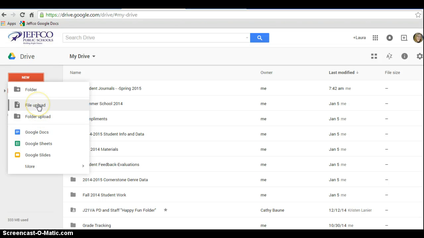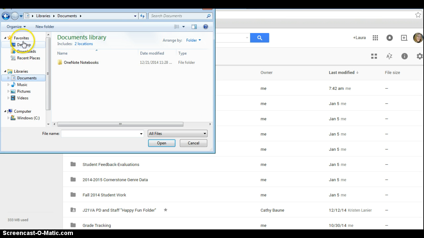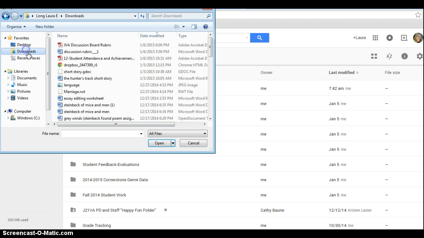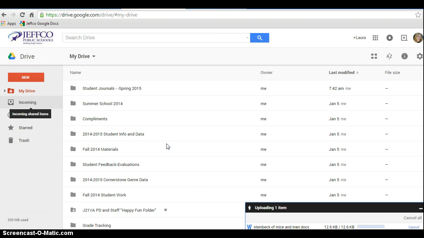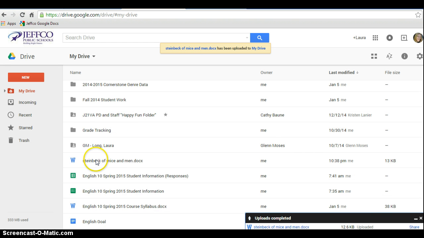And you can also upload a file. So let's just say, for example, I want to upload a short story, or say I want to upload something from Of Mice and Men. I find the file in my hard drive, click open, and that will send it to Google Docs. So I'm just going to upload Of Mice and Men here, and there it is. It tells me that I've done this here, and it's completed.